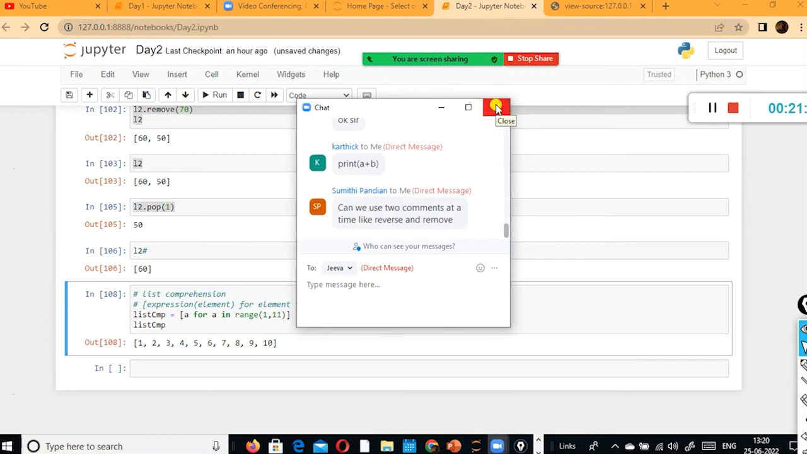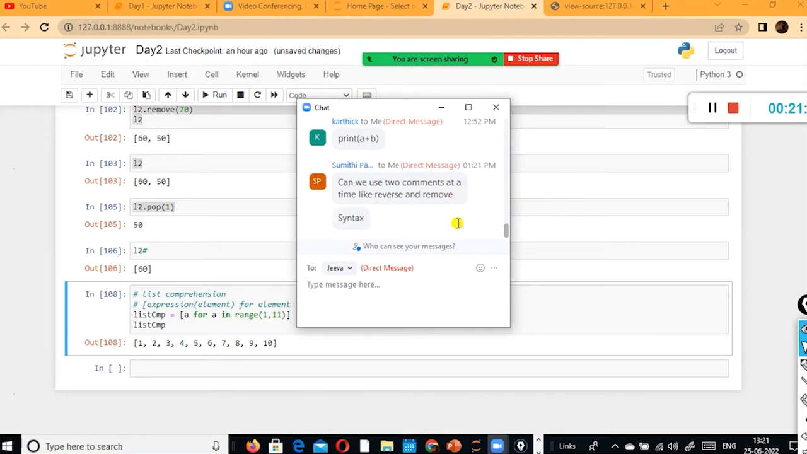Can we use two commands at a time, like reverse and remove? What do you mean by two commands at a time, like reverse and remove? What do you mean by comments? Sumiti? Can we use two commands at a time, like reverse and remove? Oh, you want to use two commands at a time. Now, what is the purpose?